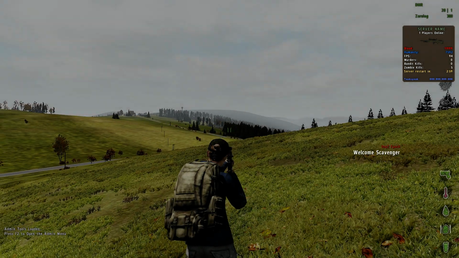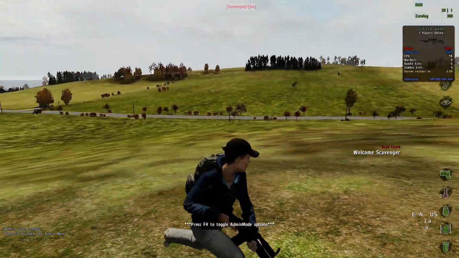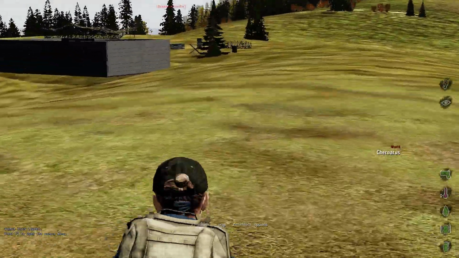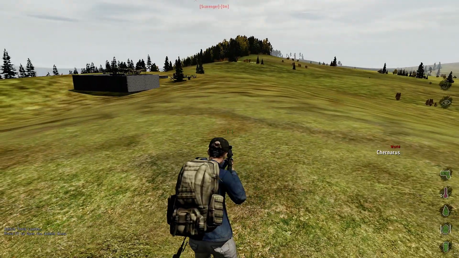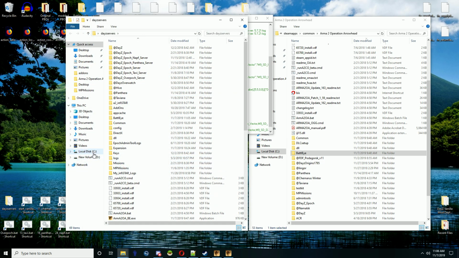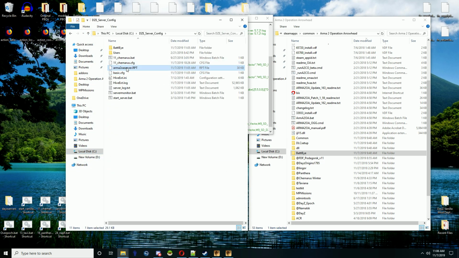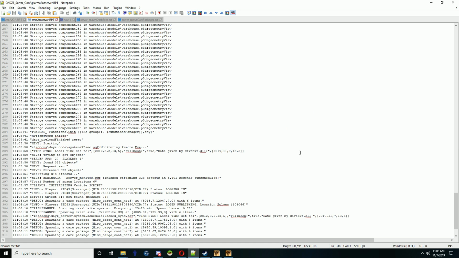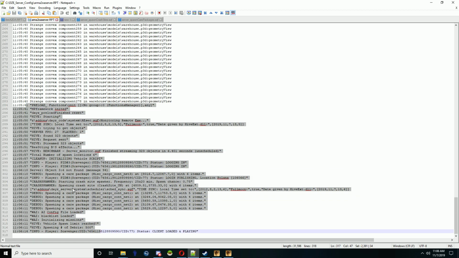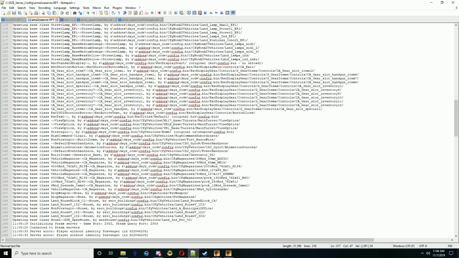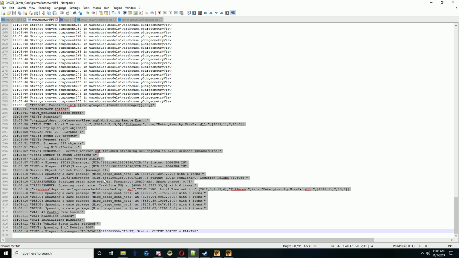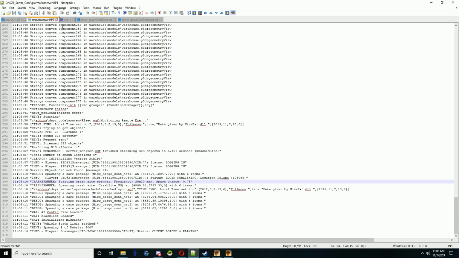Okay, logged in, and everything seems to be working. I'm not getting any BattlEye kicks or anything. Just have to keep testing it. I checked the server RPTs and client RPTs when I did the install. It looked all right. So everything looks kosher here. There's no errors. Alright, the client didn't have any errors either, so I think we're good to go.